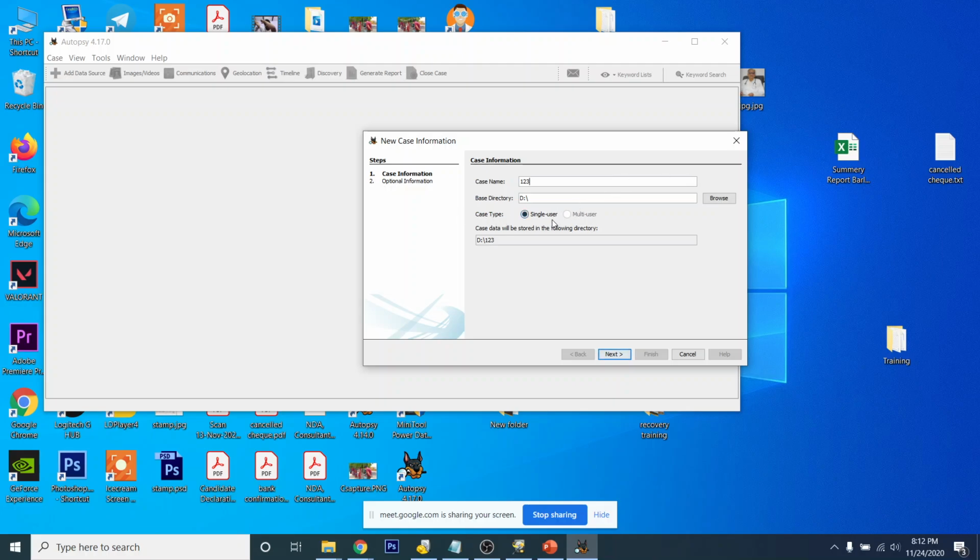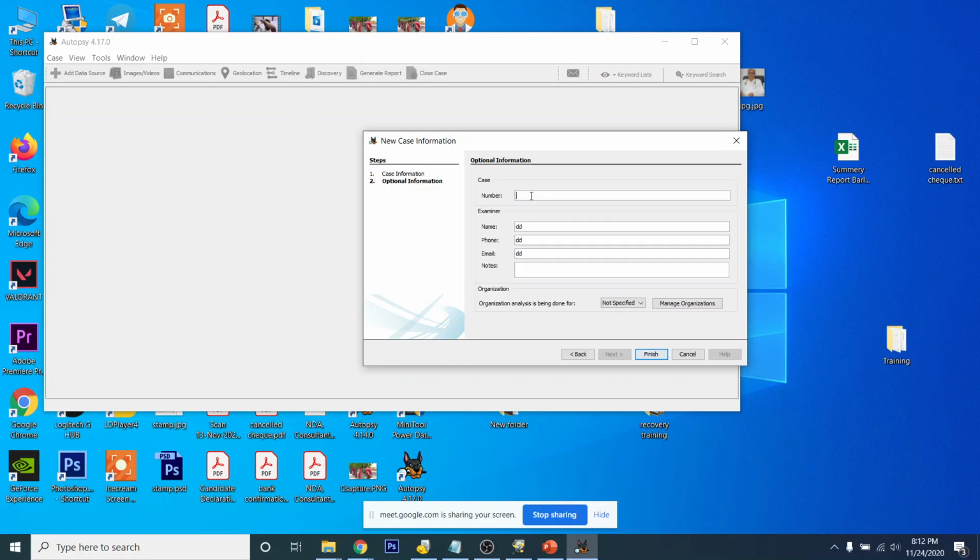There is a case type: single user or multi-user. If you are running in an organization, you can select multi-user so that many people can work on a single image at the same time. I have created the case with number 123. I have entered name, phone, email, notes as anything. Finish.